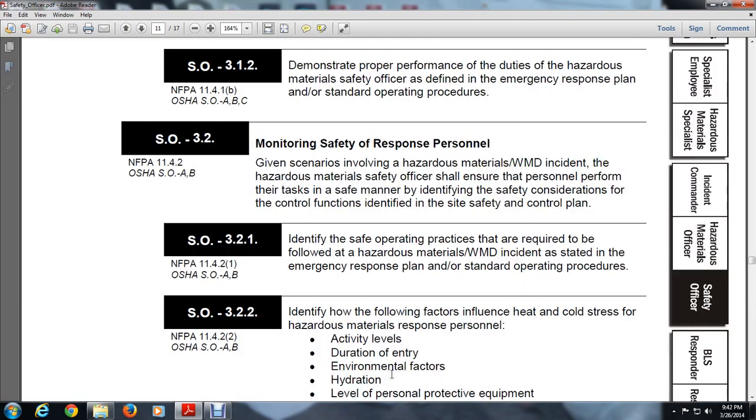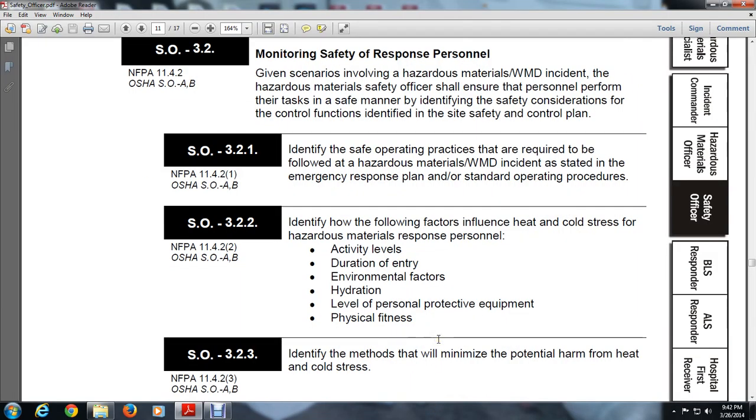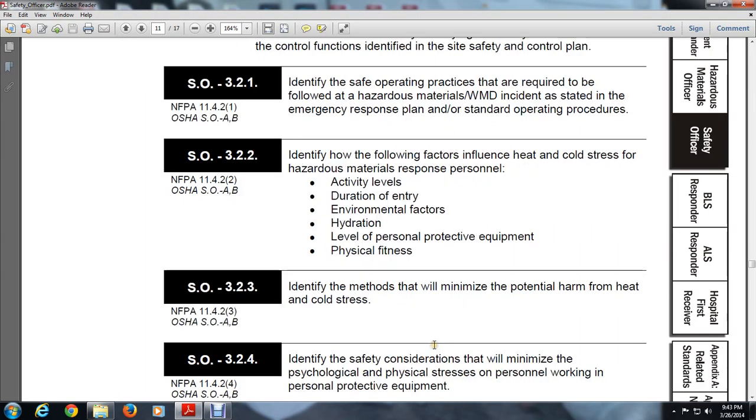Standard operating procedures. Safety officer 3.2.2, identify the following factors influencing heat and cold stress on hazardous material response personnel: activity levels, duration, entry, environmental factors, hydration level, personnel protective equipment, physical fitness. Safety officer 3.2.3, identify methods of minimizing potential harm from heat and cold stress.